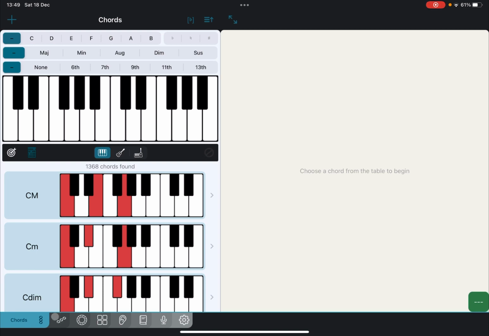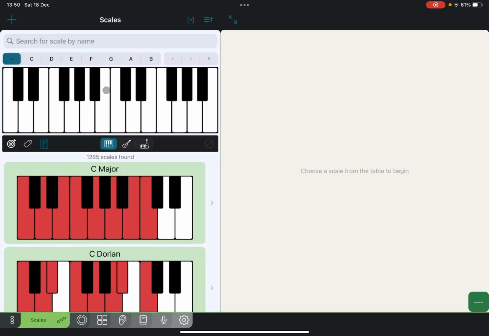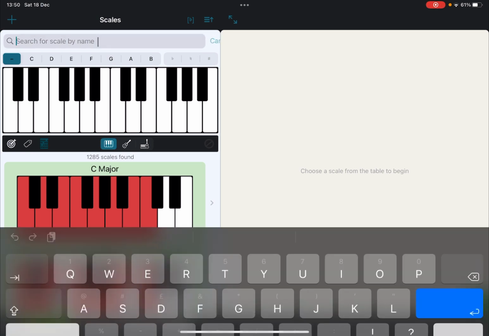So if you click down here after chords on this symbol, you go on to the scales section. First of all, a scale is a group of notes. As you can see here, we are on C major. So on the C major scale, you have the notes C, D, E, F, G, A, B, and C.